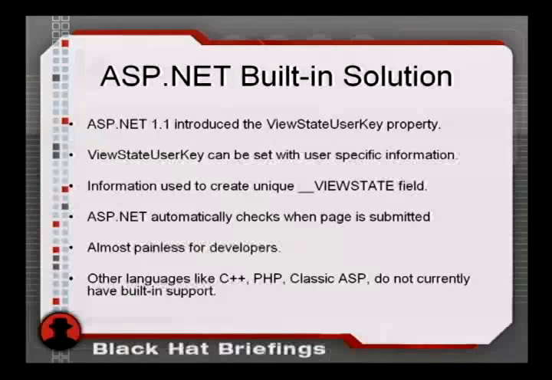So there is good news for people using ASP.NET. If you're using ASP.NET 1.1, there's a property called viewStateUserKey, and that will use the existing viewState hidden field property and make that unique for the user. So that covers all of the cases that I just discussed. So it's almost painless for the developer to do this. However, other languages like classic ASP, C++, PHP, to my knowledge, do not have any built-in protection for this, so you would have to roll your own protection, and that could be rather time-consuming.